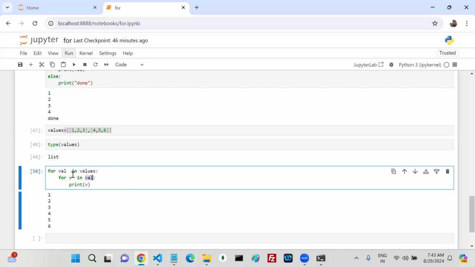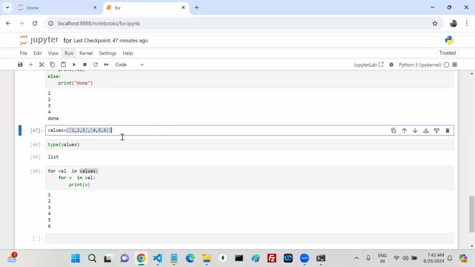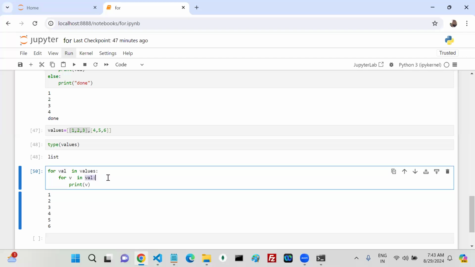Now here VAL is which type? VAL. My first value is nothing but this one. First iteration, first value is what? 1, 2, 3. So my VAL is like 1, 2, 3 or not. 1, 2, 3 is which type? Again, list, right? So that it's a sequence. So you can get like what? First iteration 1, second iteration 2, third iteration is like 3. So 1, 2, 3 printed or not.